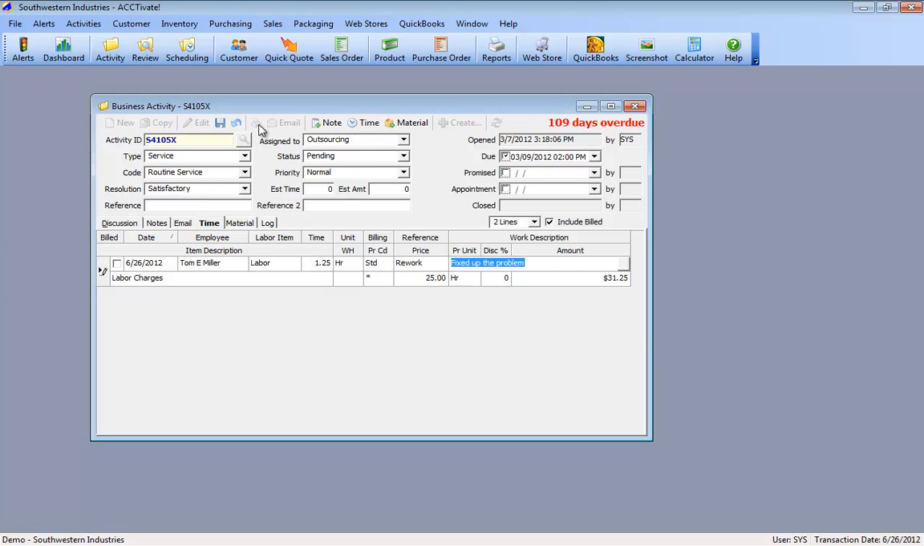So I can put two time entries in. Let's say I had two people. We had Tom Miller, and we also had Sam Smith. And Sam Smith is a supervisor, and he only spent 30 minutes. So that's 0.5 hours, and that's $35 an hour. He's a little more expensive.